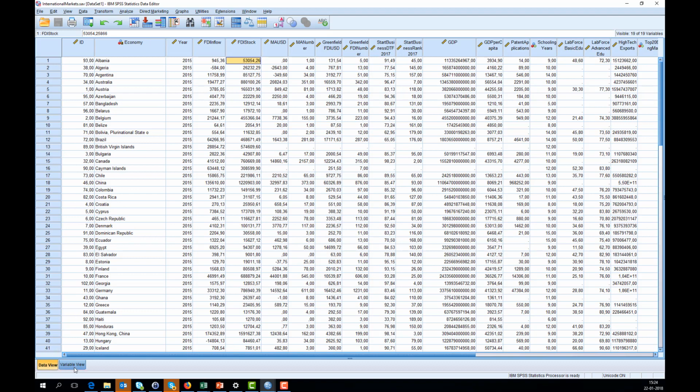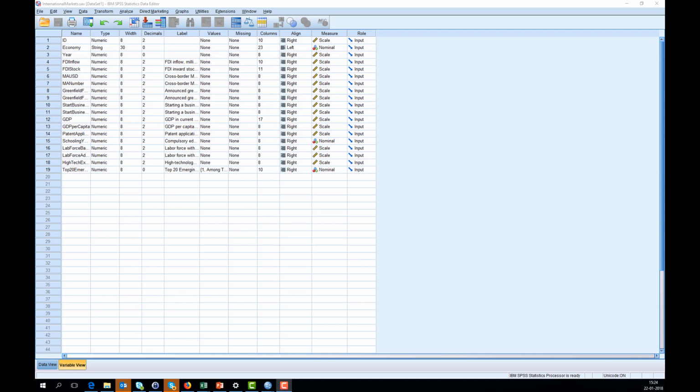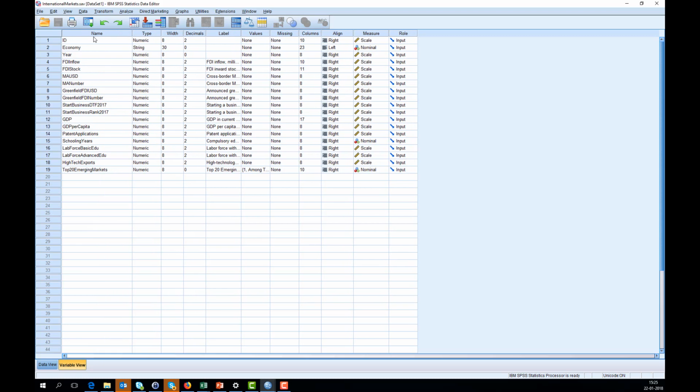And we will click on variable view to understand what is behind. What I would like to show you in the variable view are different columns. First one is called name, and you can see in this name column simply the names of the variables that we have seen before. So for example, economy, foreign direct investment inflow, gross domestic product per capita. So basically the headings of the data view. SPSS is giving you the opportunity here in the variable view to provide further information about these variables.